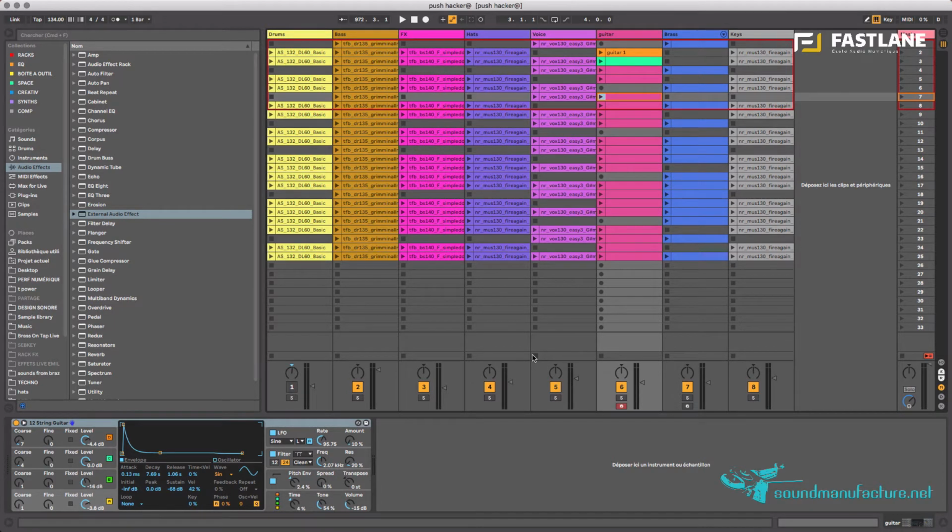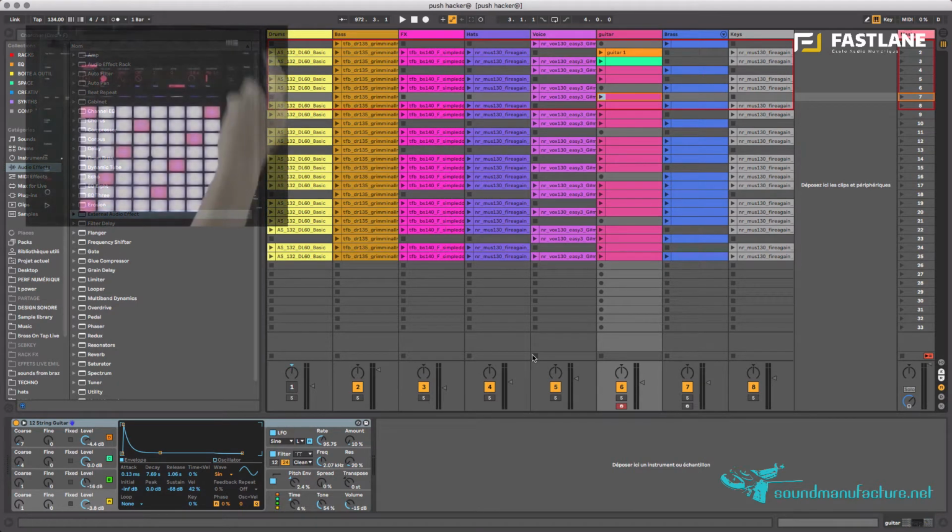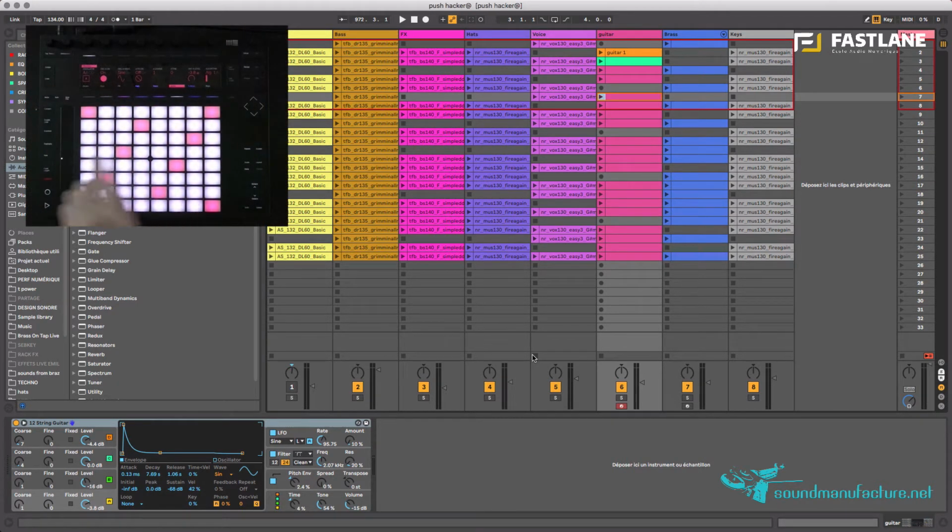Soundmanufacture and Fastlane are happy to present to you Push Hacker, a simple Max for Live device to let you hack the Push. We've always felt a little frustrated with Push not being able to remap some of the features like the dials or the buttons around the Push whilst taking advantage of its integration with Live. So this is what the Push Hacker solves.